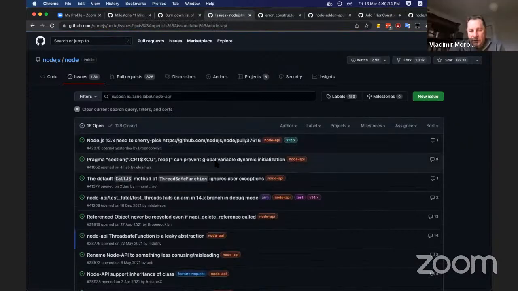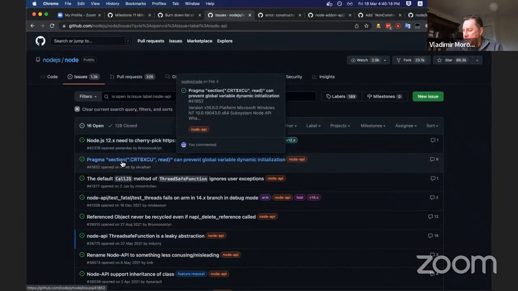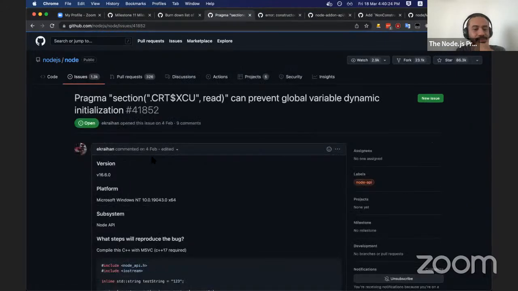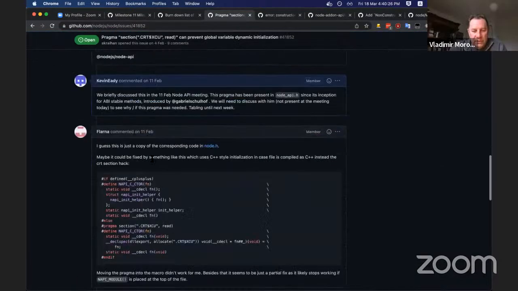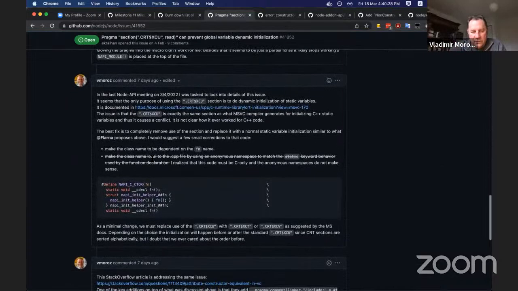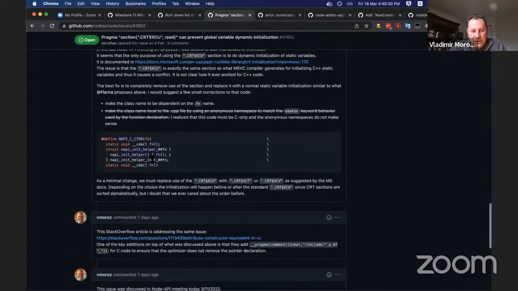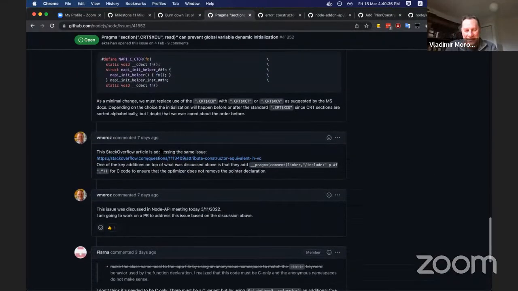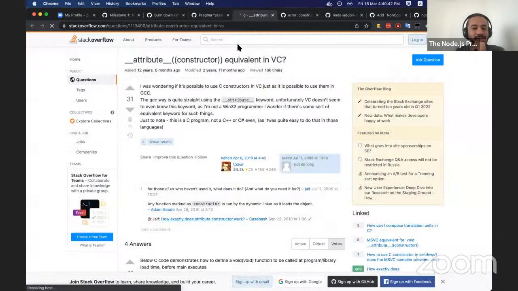Last time we discussed this macro issue, with a special section about this XCU, CRT XCU. I promised that I'm going to work on it, but I didn't have a chance to work on it yet. But I did make some notes after that. Technically, there is a Stack Overflow article which says exactly how it needs to be done. We can take a quick look at this.